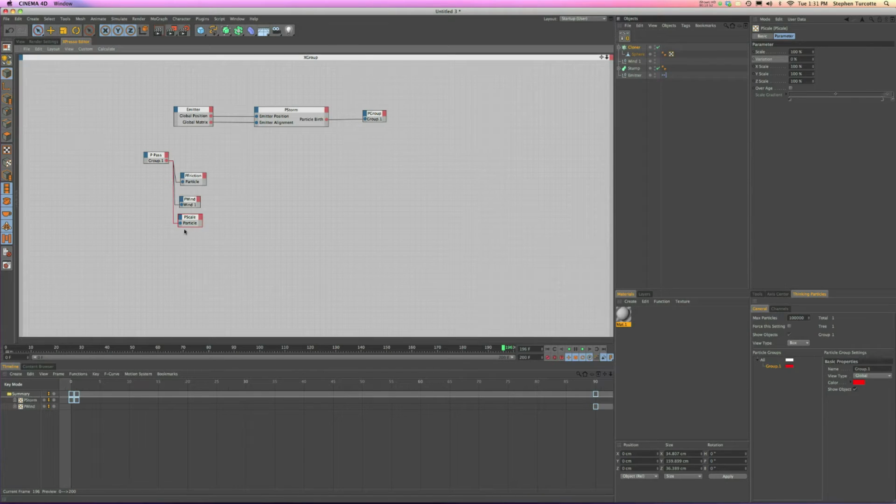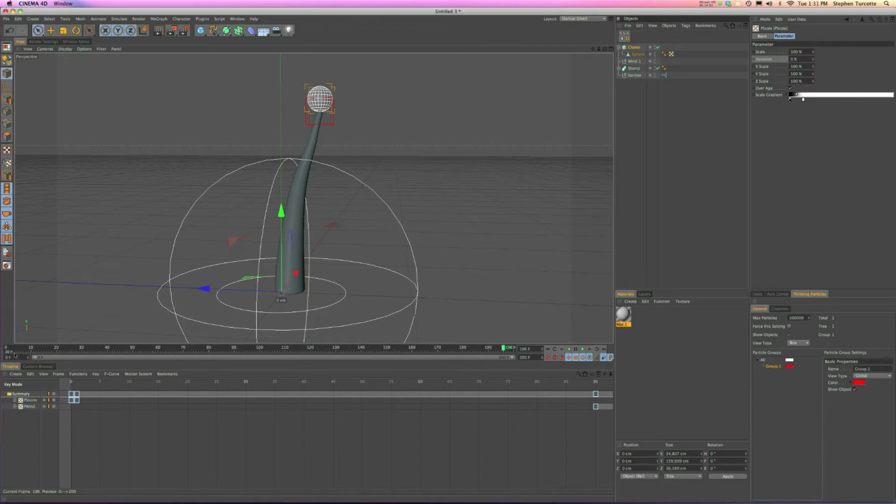So now we attach the scale to the P-Pass, and we're going to scale it up over age. So black is 0 and white 100. So now we can watch it. And this gives us the effect of nothing being there and it's kind of emerging, growing from the ground. That looks pretty good.